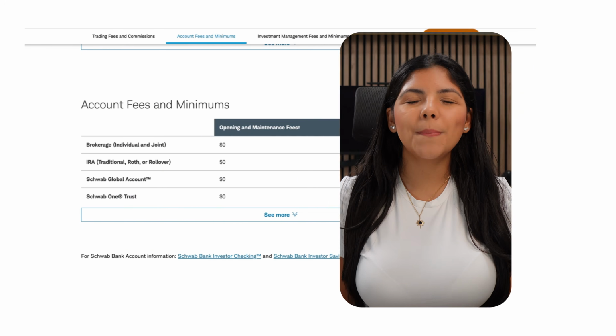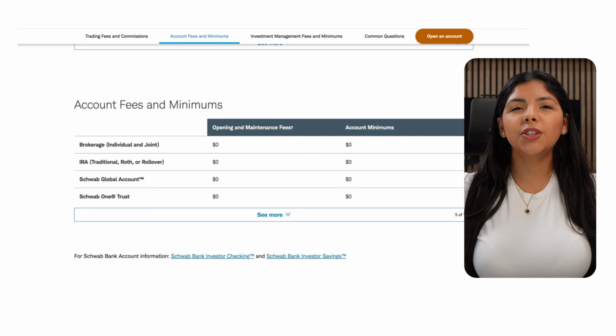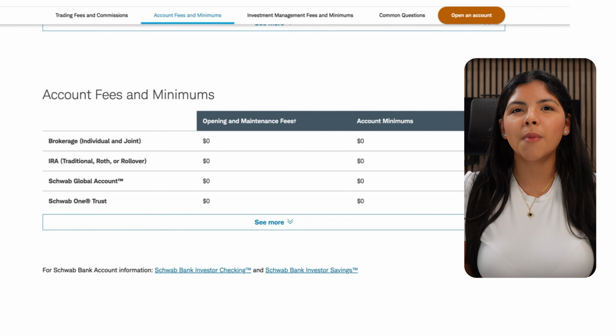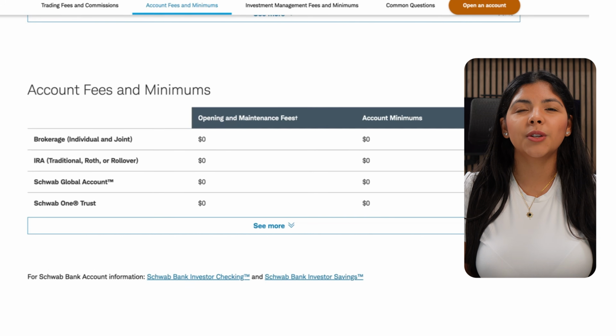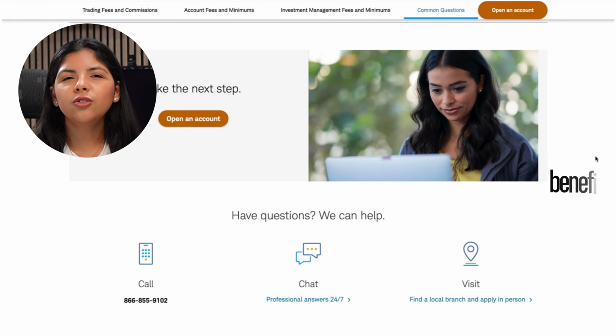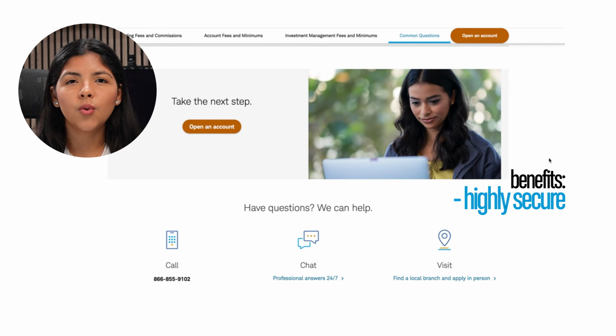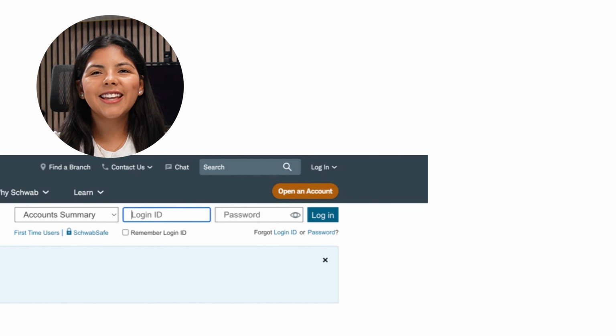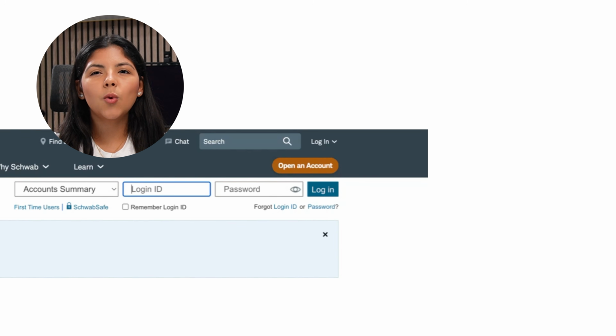There's also no minimum deposit required, meaning you can open this account for free and even practice trading for months without having to risk or deposit a single dollar. Charles Schwab is highly secure, and you can always contact a human customer support agent. And most importantly, you will open up your brokerage with Charles Schwab so you can have direct access to the Thinkorswim trading platform. To get started, you'll click the button that says Open an Account.